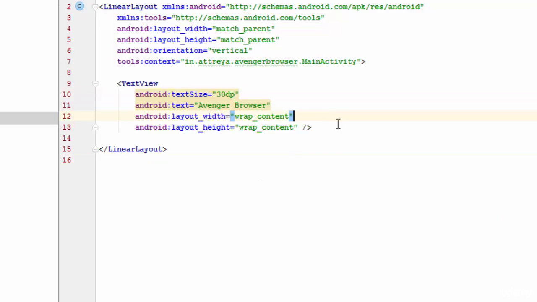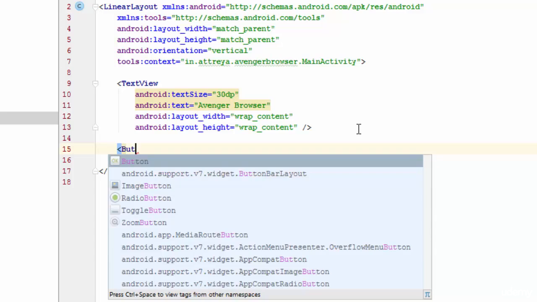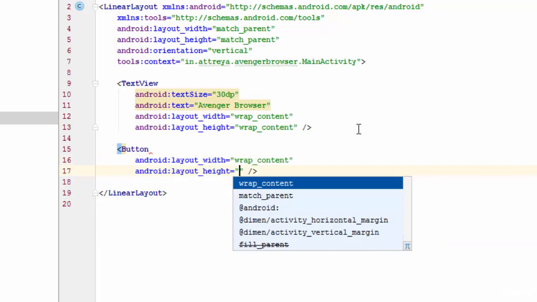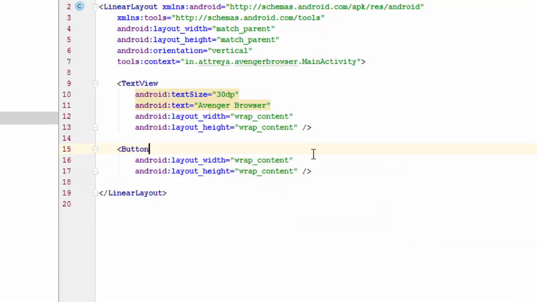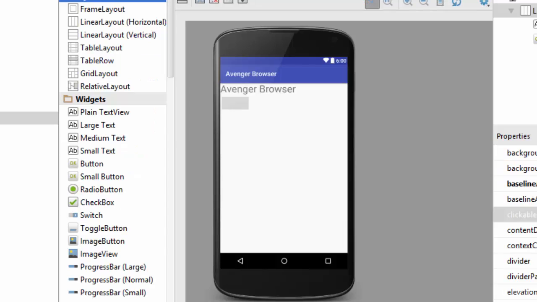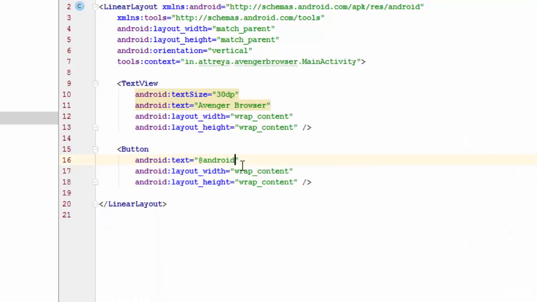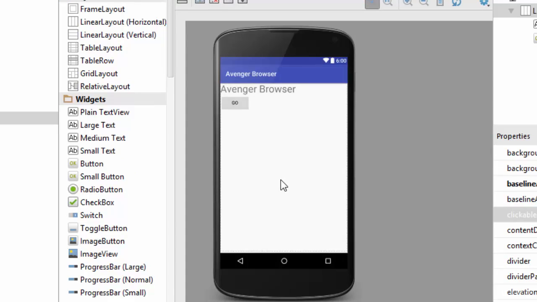Now we want to put a button over here. So let's press enter and make a button by typing button and pressing enter. It has automatically generated the layout width and height for us. Let's press enter again and enter again, and let's click on design. As you can see, a button has been generated for us, but it doesn't have anything written in it. So let's give it a text and let's call it Go. Avenger Browser Go.